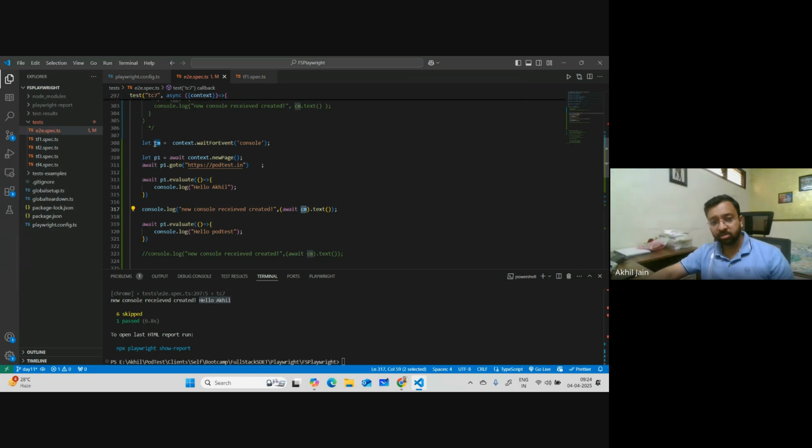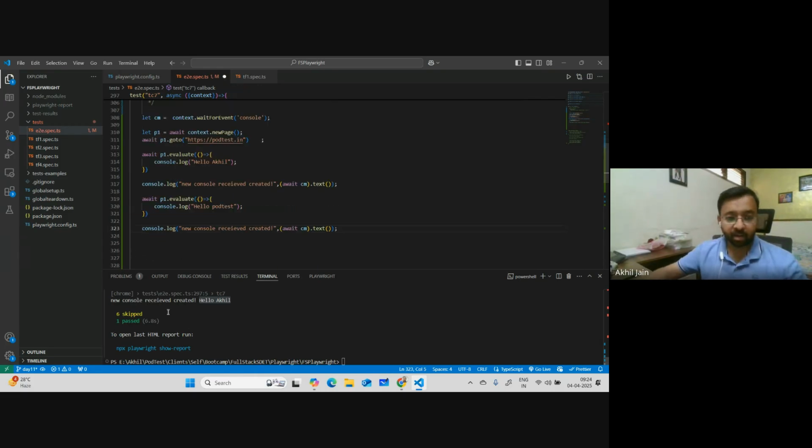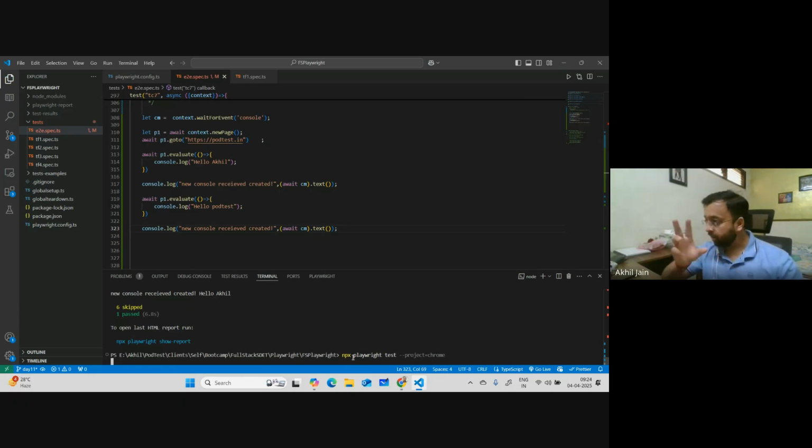Because CM as an object, the promise was resolved and it received the output as this part. Now, if I copy paste this line and run it again over here, what do you expect it to print? Hello pot test? Hello pot test. Let's see whether it prints it or not. It should be printing 2 lines for sure, but let's see what it prints.